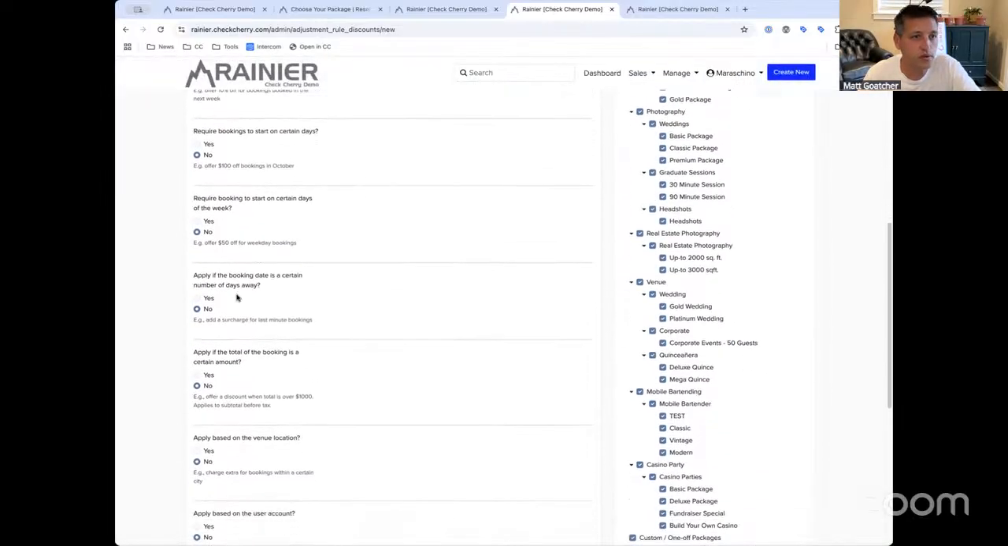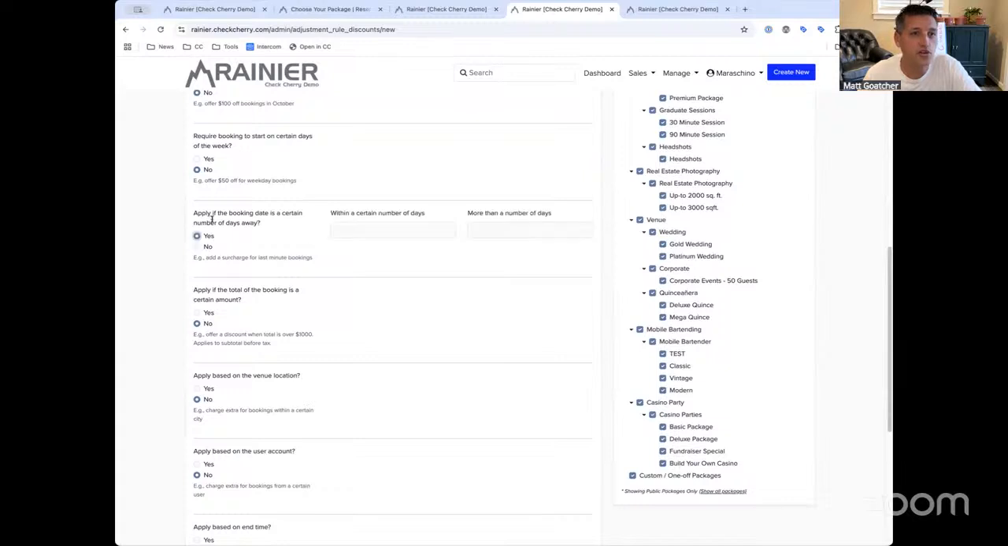The next thing you can do is apply a rule if the booking is a certain number of days away. So you can do things like, if somebody's booking you last minute, maybe you want to charge extra for that because it's a convenience that you're willing to take on. Or on the flip side, maybe you just want to fill those last few days that you have, and so you're going to give a discount for that.